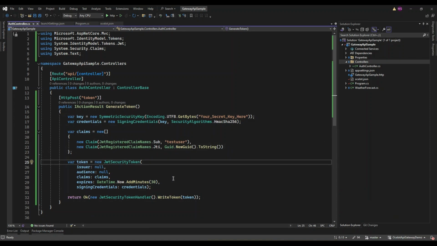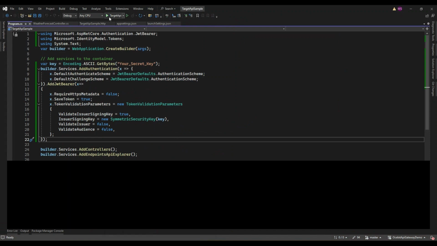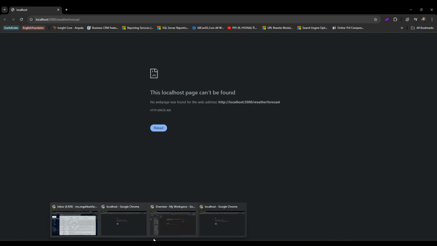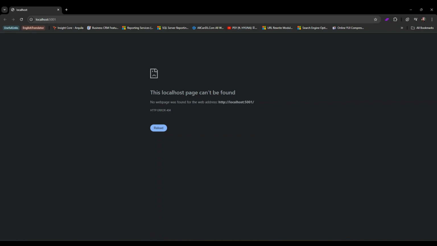Now that our auth controller is set up, let's test it out. Run both projects and fire up Postman or any API testing tool you prefer. The first thing we are going to do is try to call our weather forecast API without any authentication, just to see what happens. Let's jump into Postman for this.